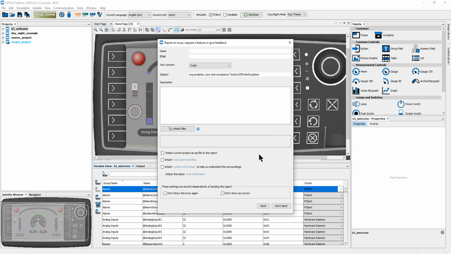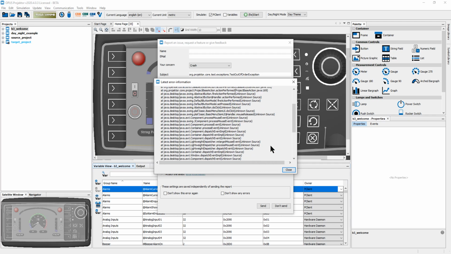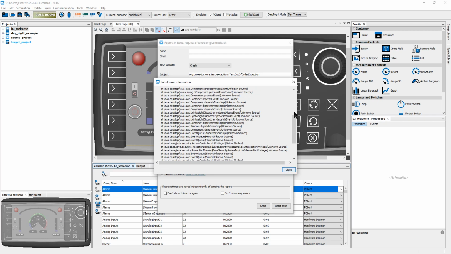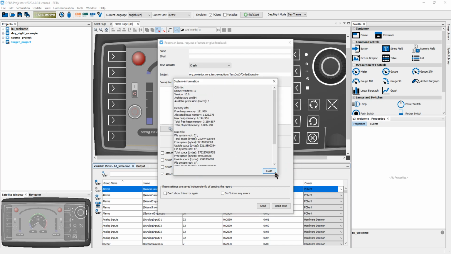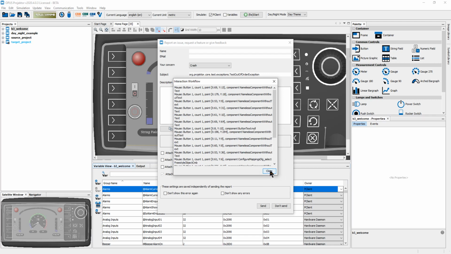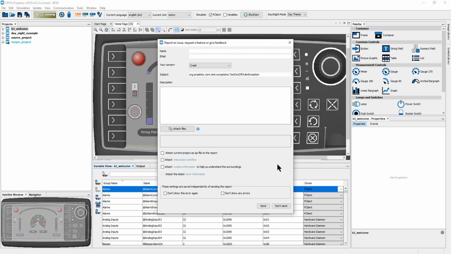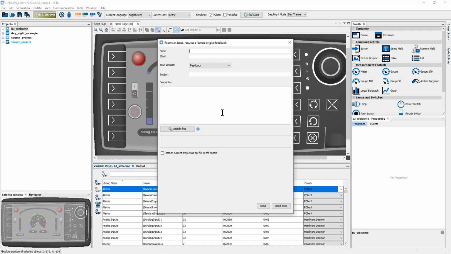Any information that will be sent, you can check here. For example, this is the stack trace of the simulated crash. There is system information that you can attach, and the last interactions before the crash. So we kindly want to ask you, always send us these reports, and if you have ideas or other issues or just general feedback, maybe even a positive one, please send that to us.